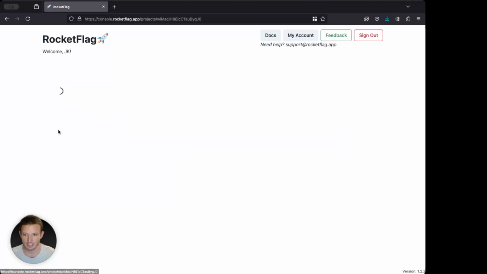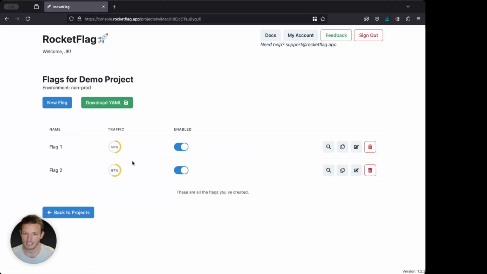You can jump into the demo project, and you can see I've got 2 flags here. Both of them are enabled, and both of them are serving 50% traffic. So there's a 50% chance that you will get a flag that is true, and a 50% chance you get a flag that's false.